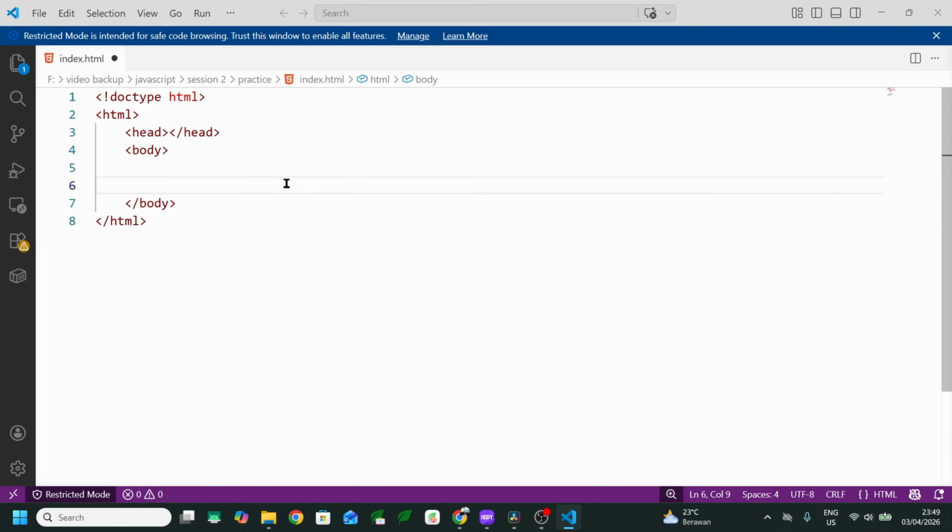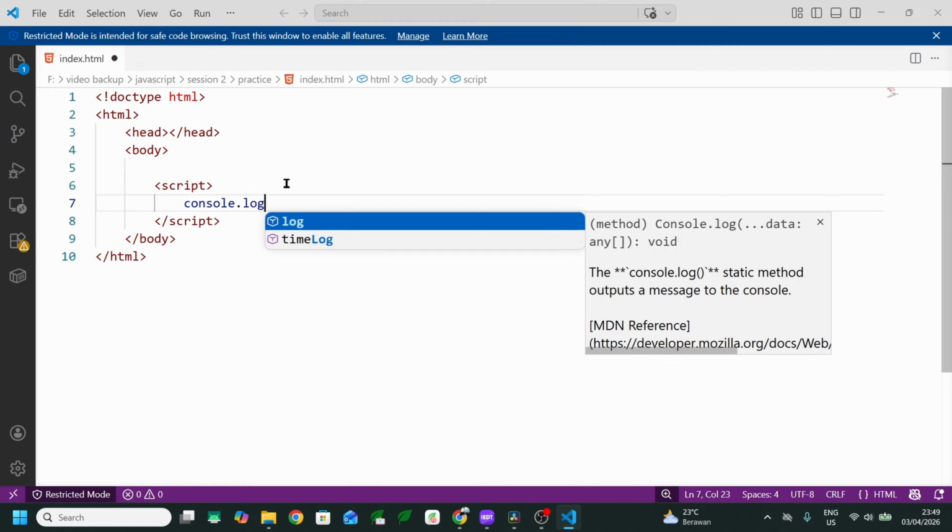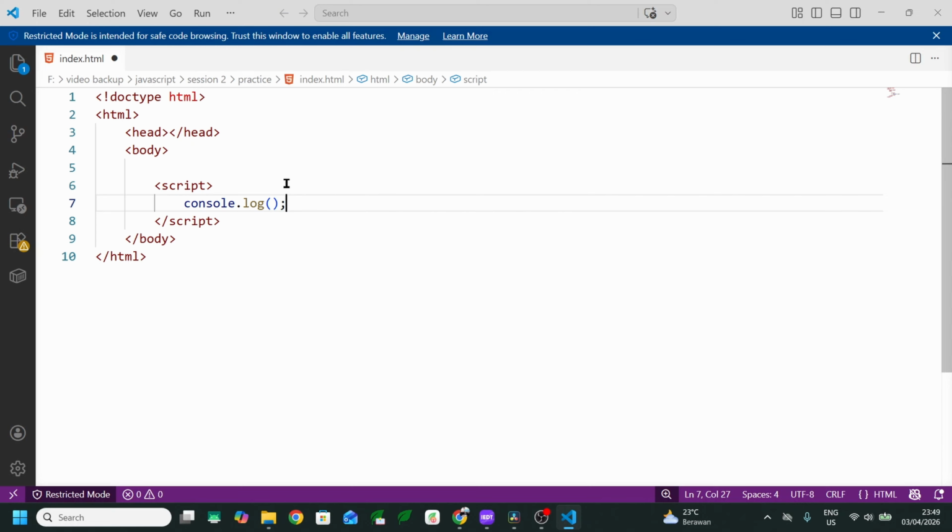Before the closing of the body tag, please type the script tag and insert into the script. Please type console.log with parentheses and double quotes. You can type: this is the sample output that displays on the browser console. Okay, don't forget to save.